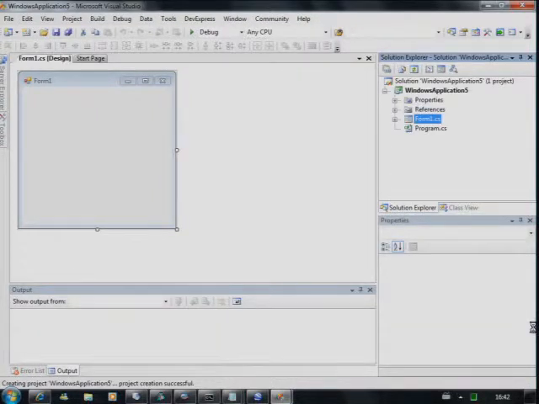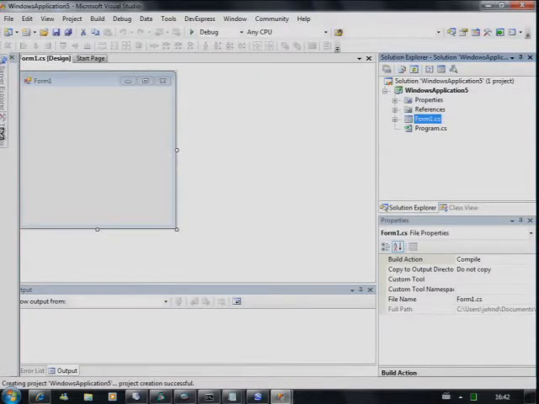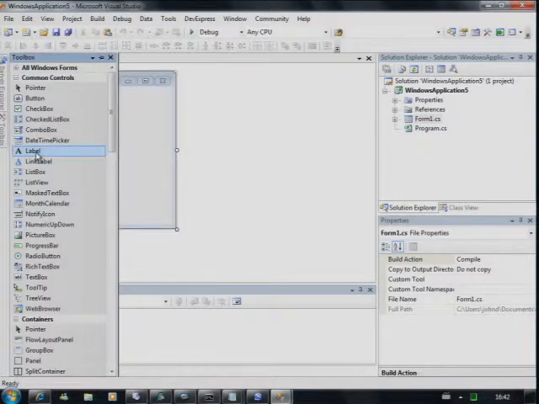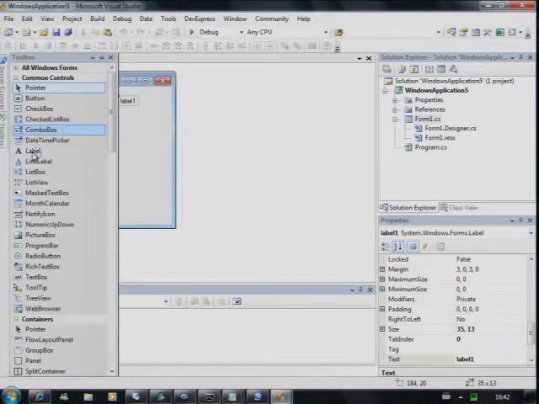Okay, so here's my form. I haven't prepared any examples, so what I'll put in here is a label. I'll put another label in it.